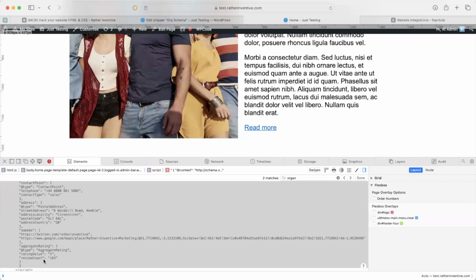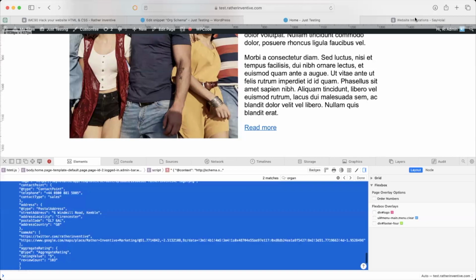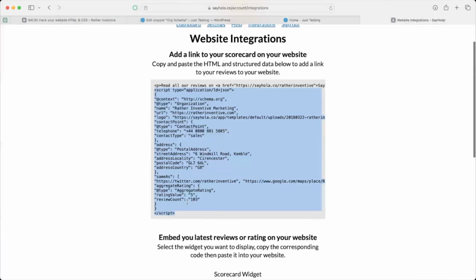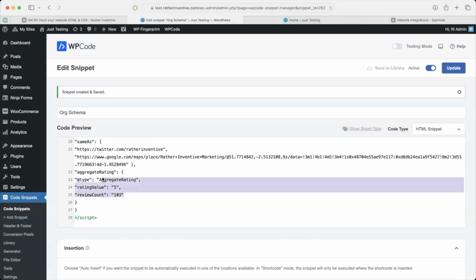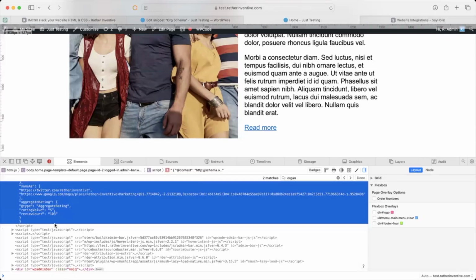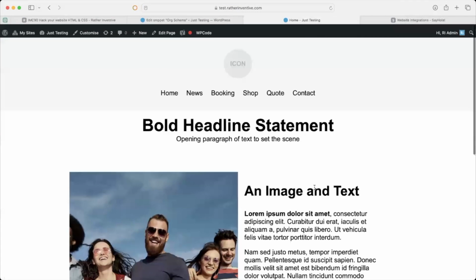You can also, as I've done here, because Sayhola is a review system, it's automatically pre-populated with the amount of reviews we had and the average rating. So it's done that as well. So I've copied it in here, which means that it tells Google what our reviews are. And then Google can choose whether to show that star rating or not. To be honest, they choose not to most of the time now, but it used to be something they would show more. Let's close that. So that's good. So I've added that in, and that's going to be site-wide.